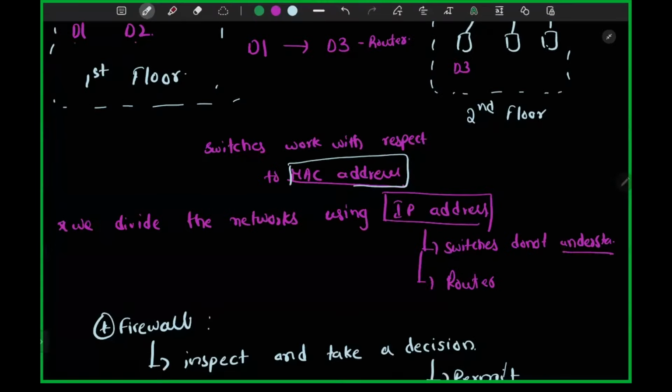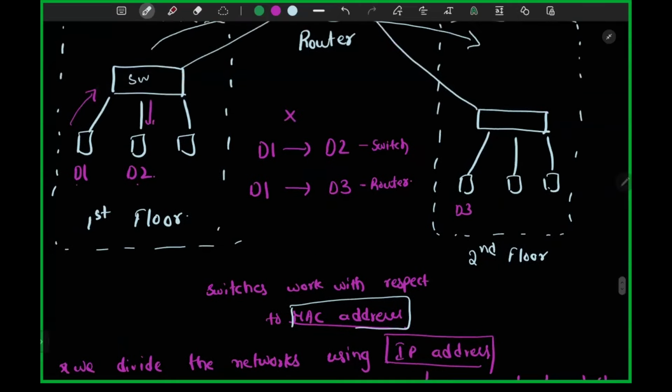At this point, what you have to understand is that we divide the network with respect to IP address. Guys, mute please. If there is background noise, mute.